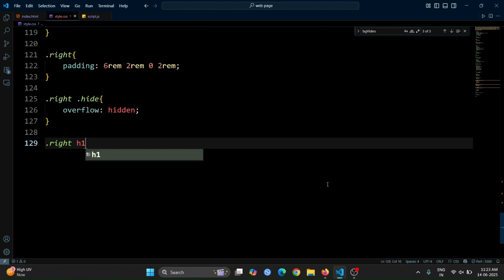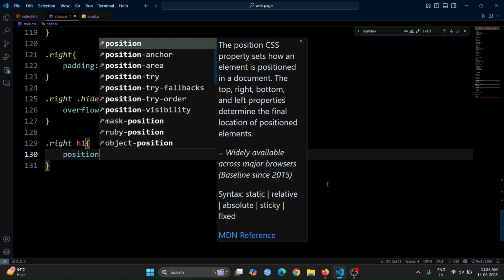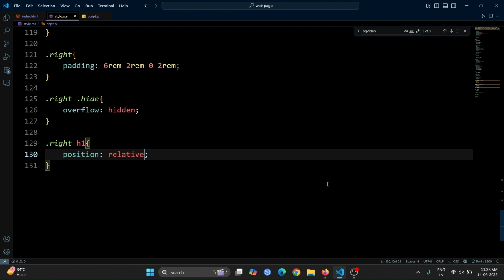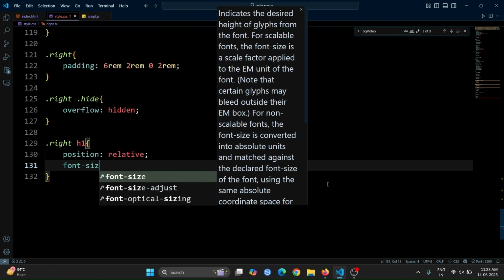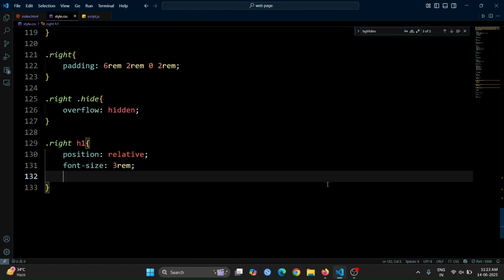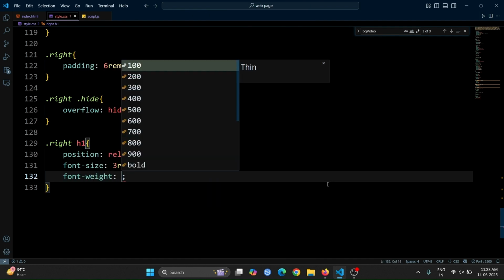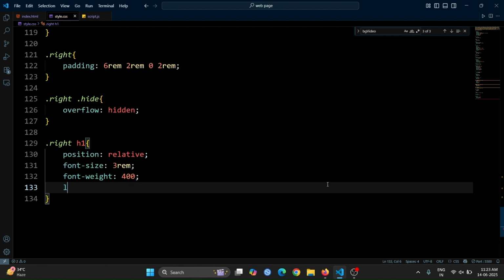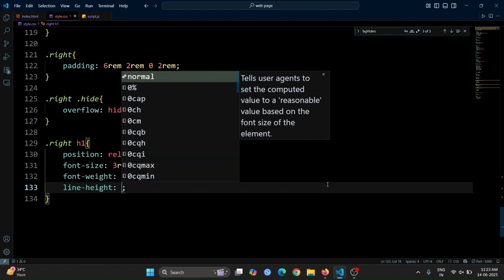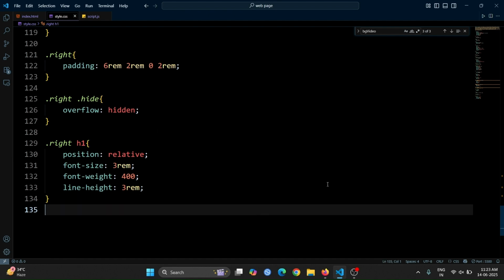Next, let's style the H1 tag. Set its position to relative, so we can position elements inside or around it later if needed. Then, set the font size to 3 rem for a bold, eye-catching look, font weight to 400 for a medium thickness, and line height to 3 rem to keep the spacing tight and balanced.